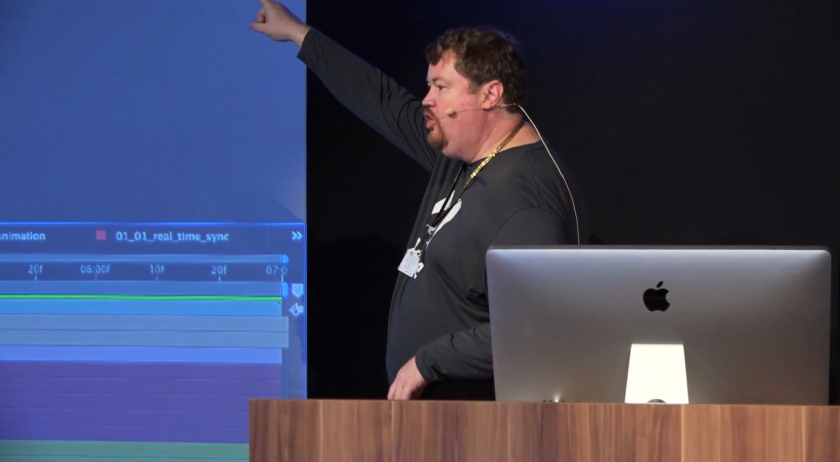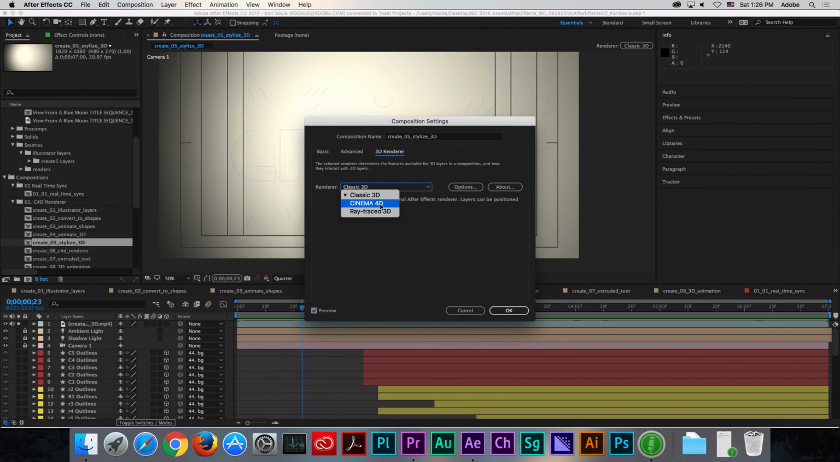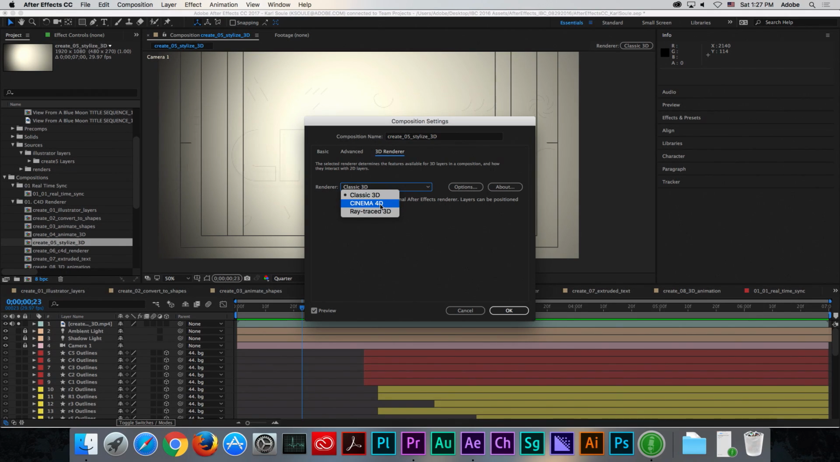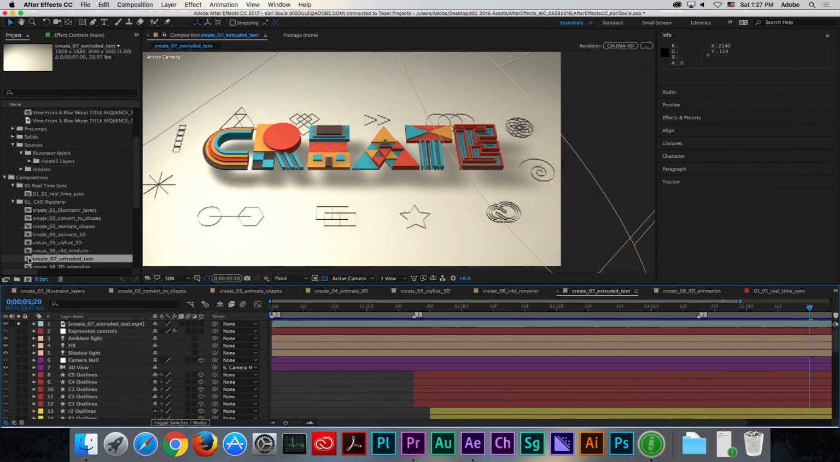I want to draw your attention to the upper right corner of the composition panel, where it currently says the renderer is the classic 3D renderer. You can still work in this mode; it is still available to you. But we are adding, for the first time, the ability to use the Cinema 4D render engine inside of After Effects. This means we can take full advantage of the multi-threaded CPU-based renderer from Cinema 4D, now built right into After Effects. So instead of having to go over to Cinema 4D, I can start to do extrusion of text inside of After Effects directly.